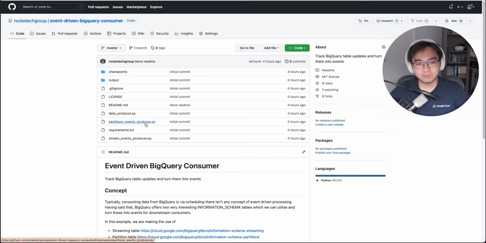And then you've got the partition events producer. This one is using the partition view to track events. And the second one is the stream events producer, to use the stream view to track events. So now you've got two folders. One is the checkpoints. This is the thing I talked about earlier. And then you've got output, which later on I will show you what the event looks like. I was trying to unify these two, the events produced by both, so it can have a unified interface for whatever consumers, when they decide to use either kind of events.